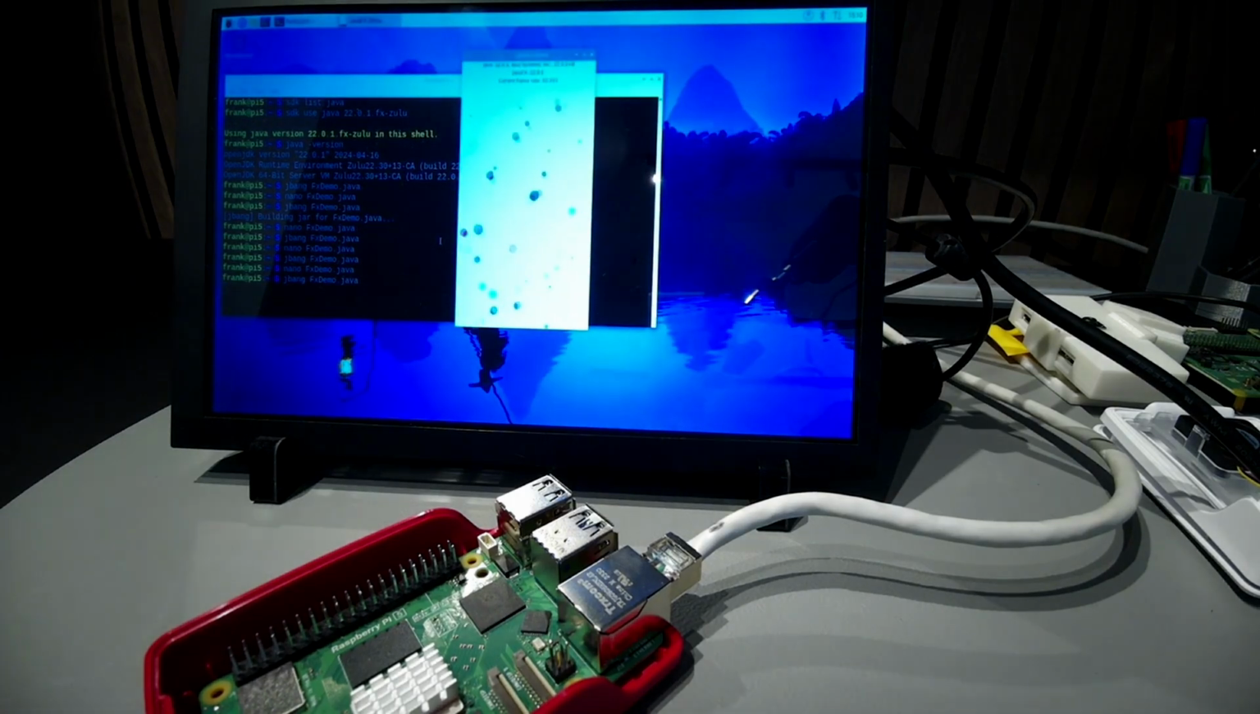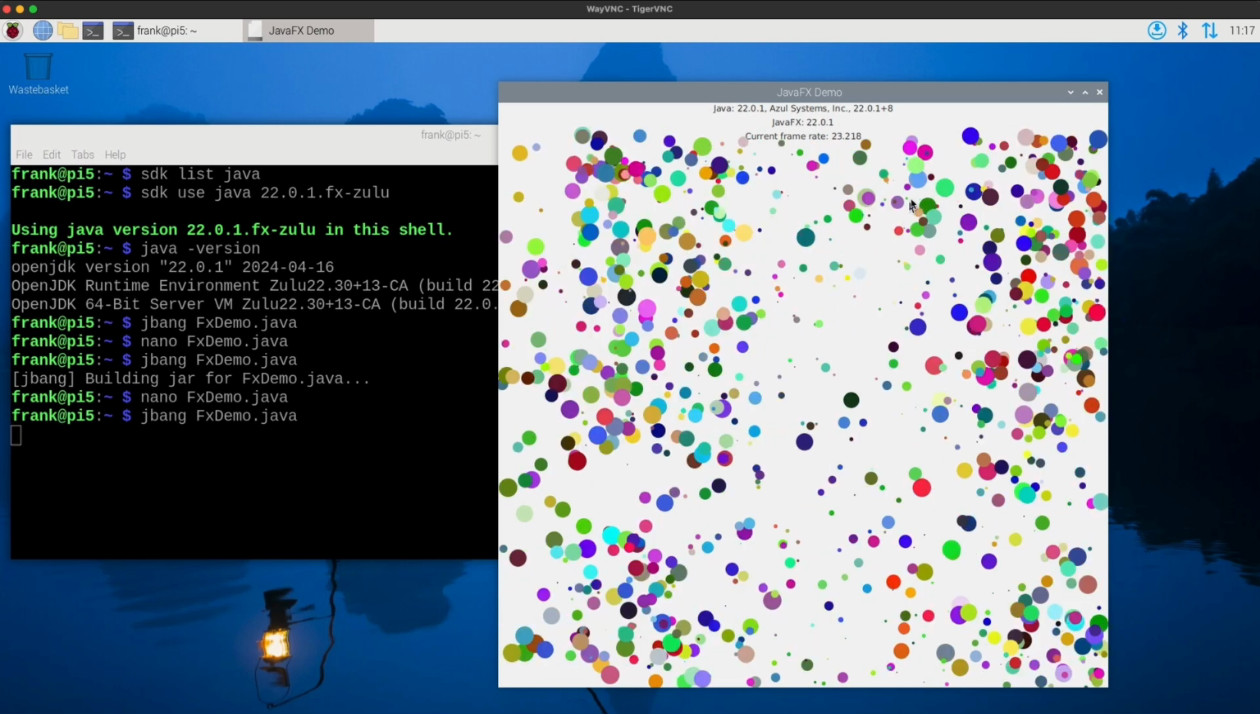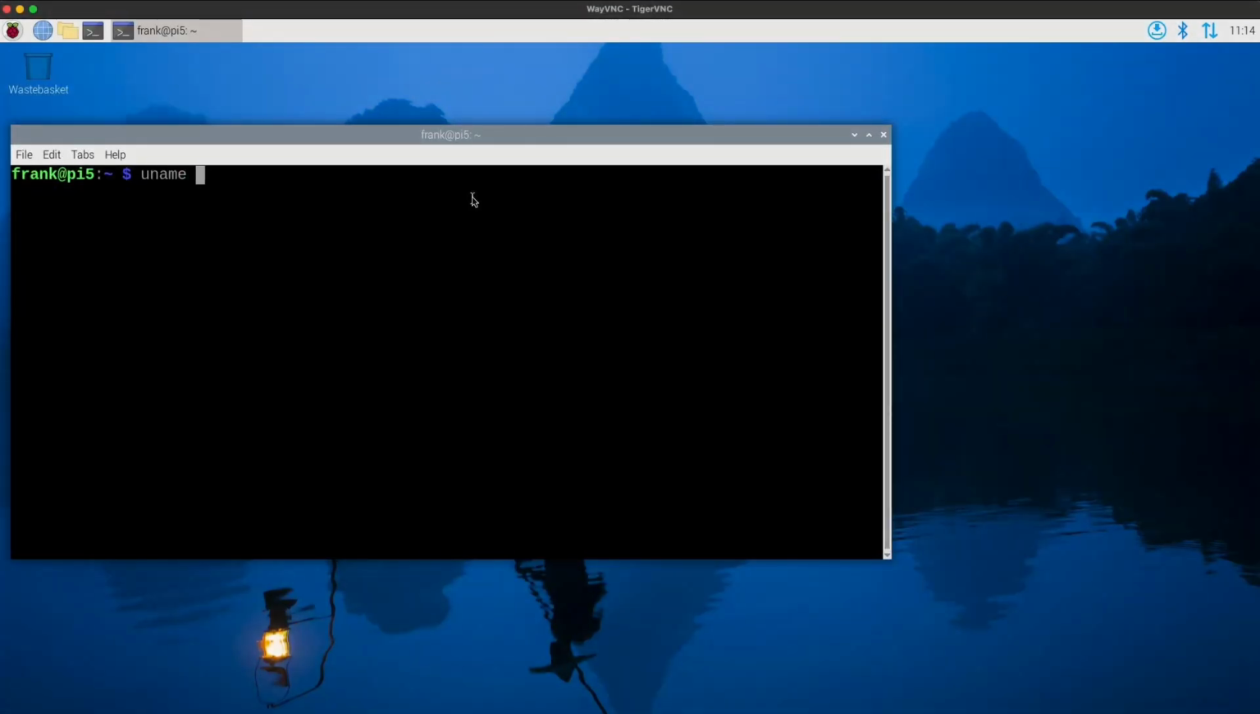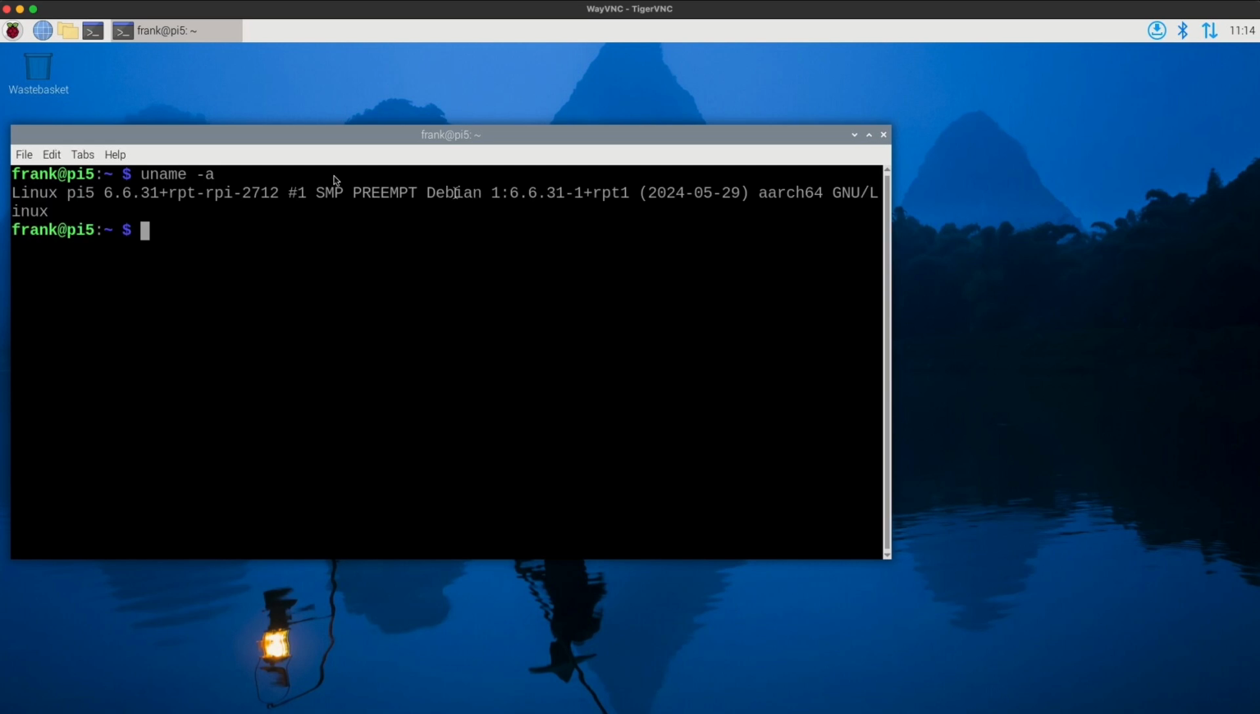This is a quick demonstration of a JavaFX application running on a Raspberry Pi with the Azul Zulu runtime. For this demo I'm using a Raspberry Pi board, it's a Pi 5, with the 64-bit version of the Raspberry Pi operating system. So we can also check which Raspberry Pi board exactly we're running. It's a Pi 5 Model B.